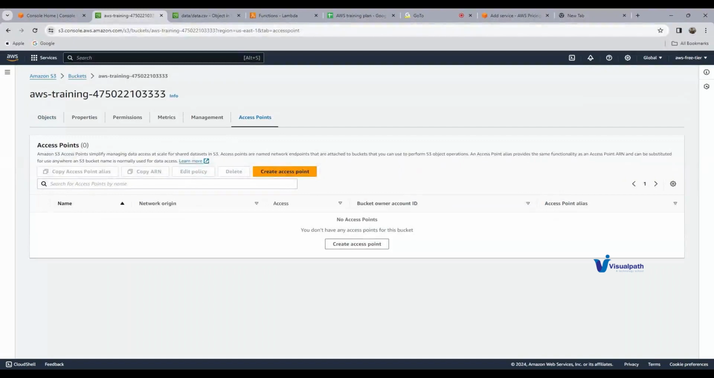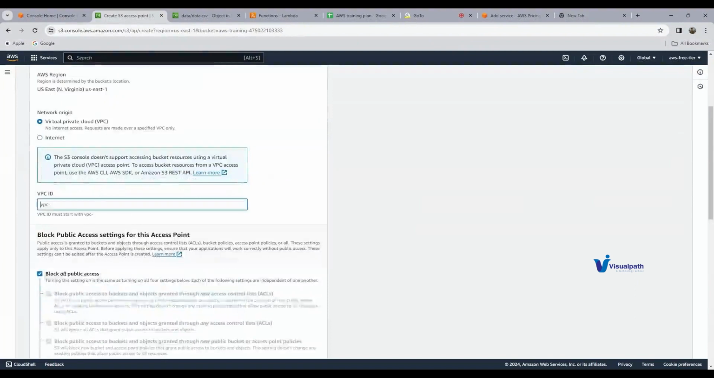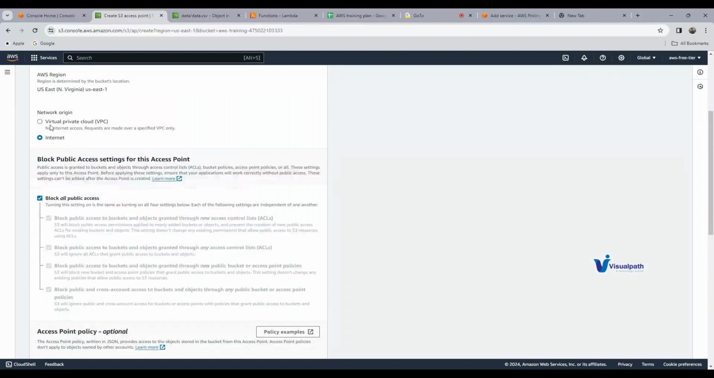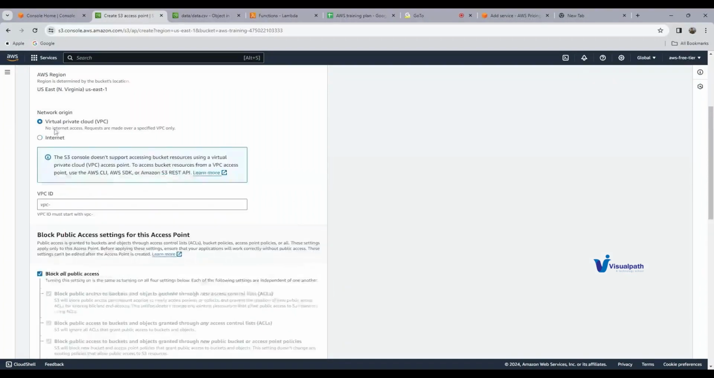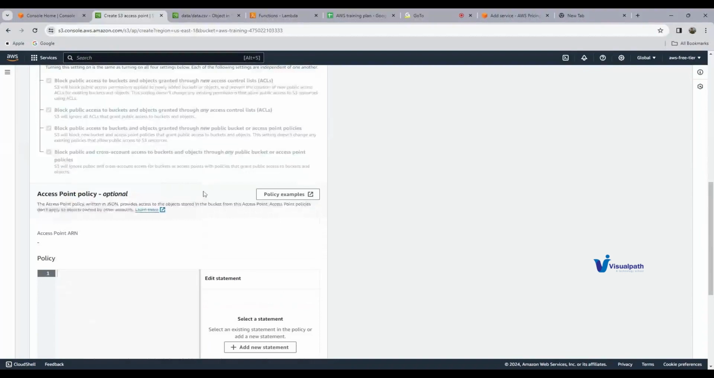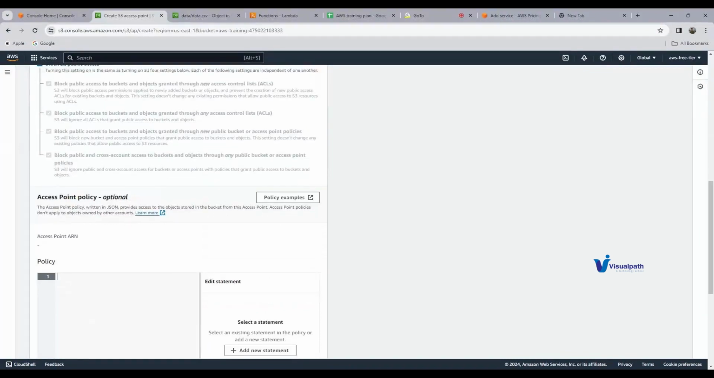You can see here that the access point simplifies managing data access at scale for shared data sets in S3. It's like naming my S3 bucket, creating an access point, and inside a network, or you can give access to the internet or VPC. You can restrict the access, like read access, write access, or delete and modify access, those kinds of access.